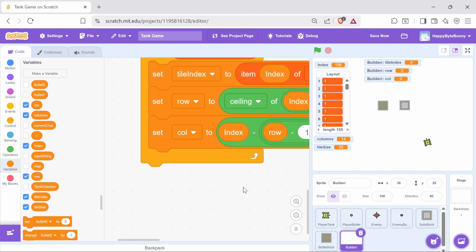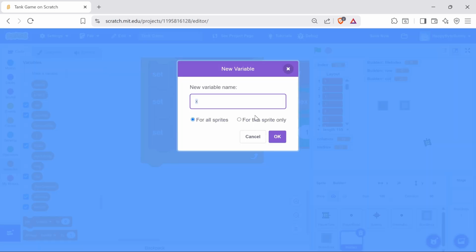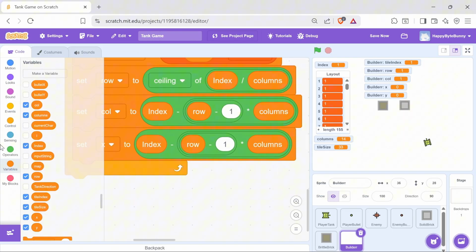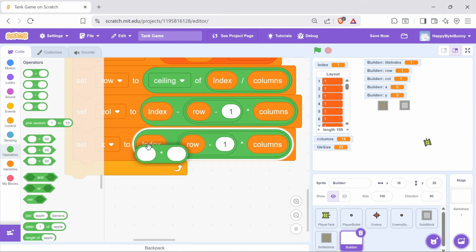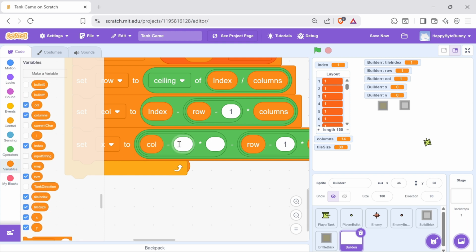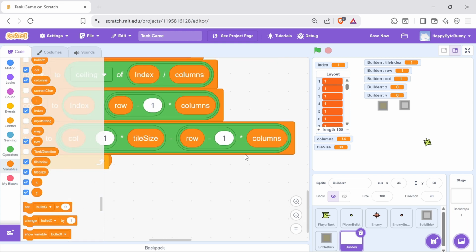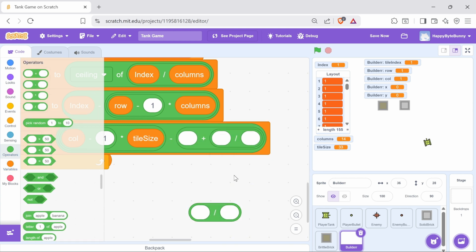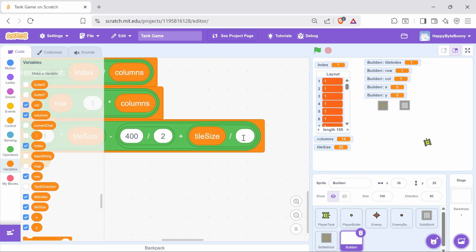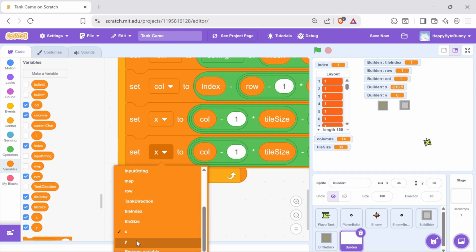Now that we know which row and column the tile belongs to, we can figure out exactly where to place it on the screen. So we create two new variables, x and y, again specific to the clone only. For x, we take col minus 1, multiply it by the tile size, subtract 400 divided by 2, because our game width is 400, and then add half the tile size. This centers the tile horizontally.